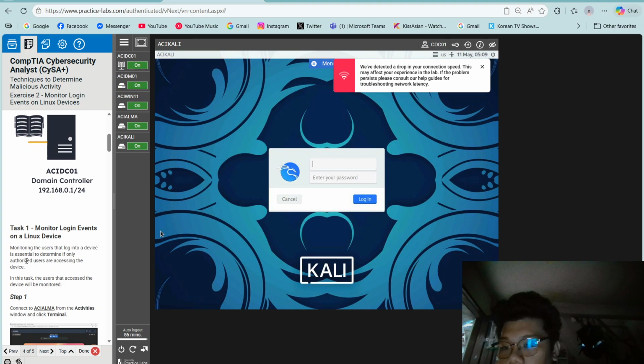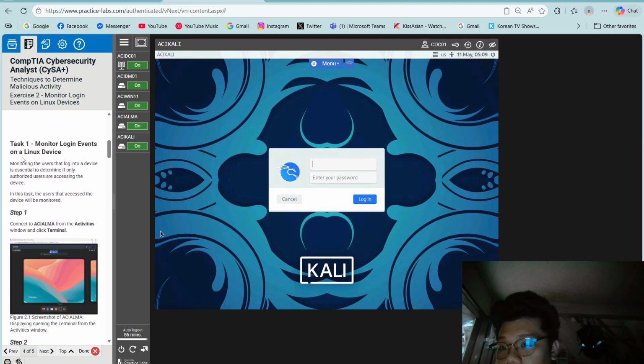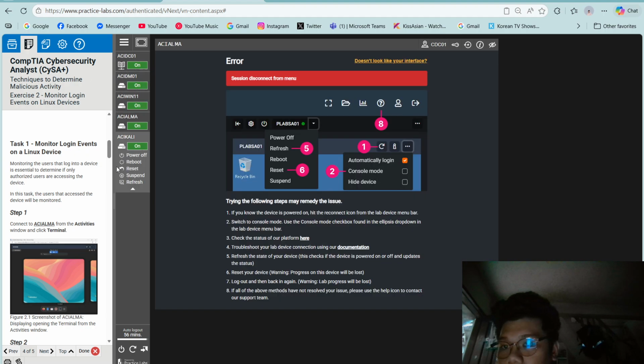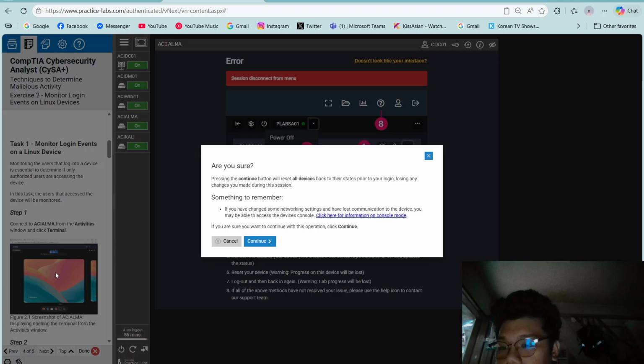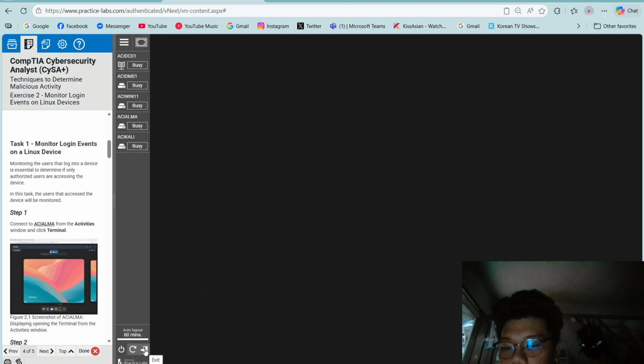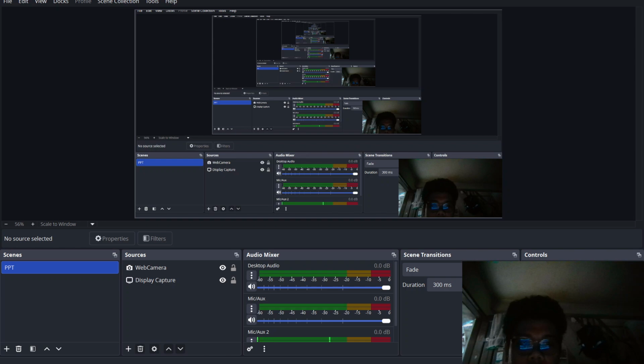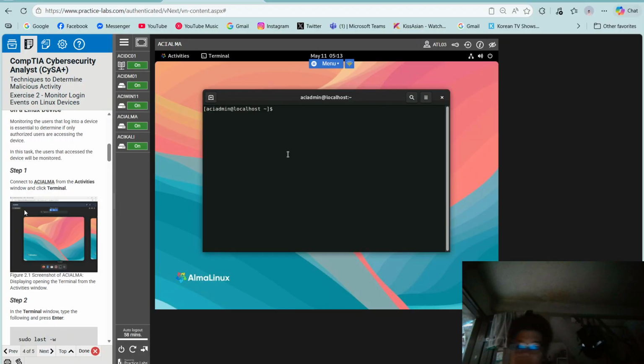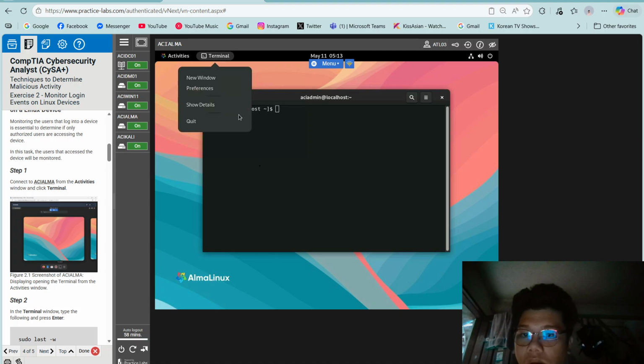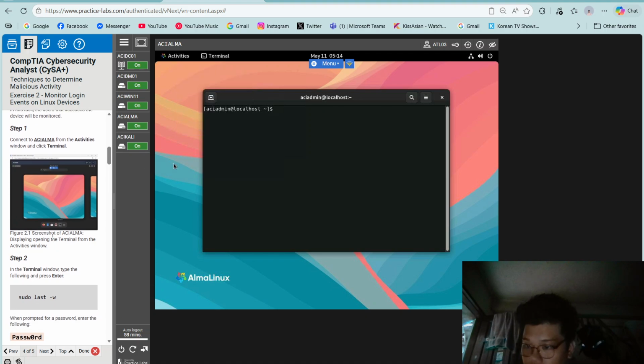So task 1, monitor login events on a Linux device. On ACI Alma, in this task, the users that access the device will be monitored. Connect to ACI Alma, from the activities window click terminal. Then step 2, in the terminal window, type the following and press enter.